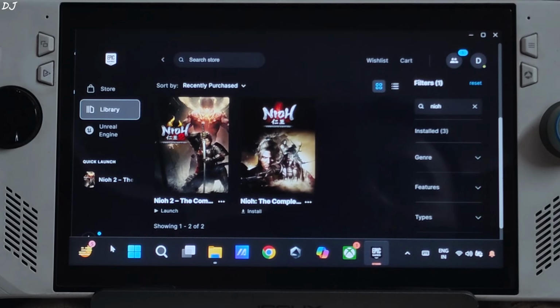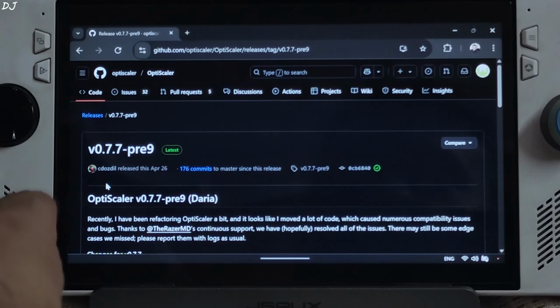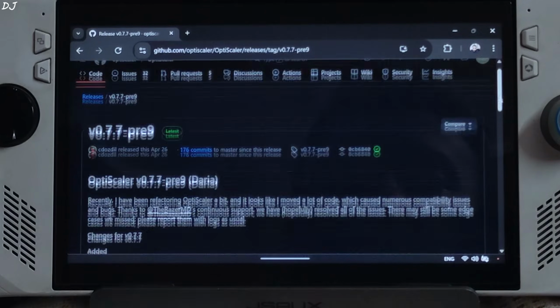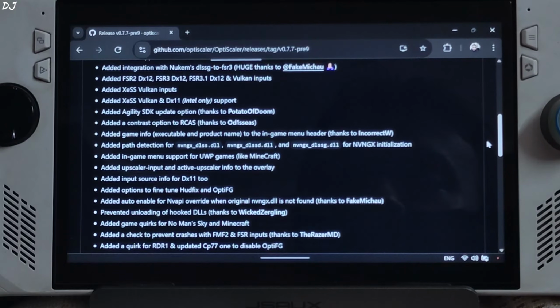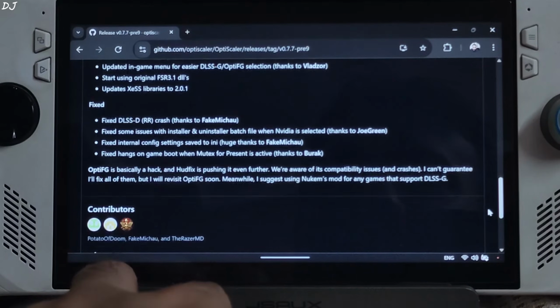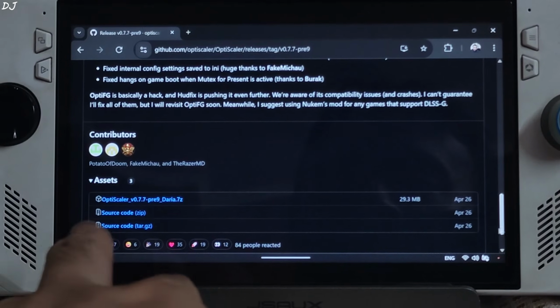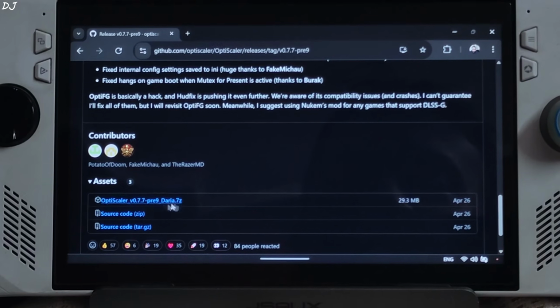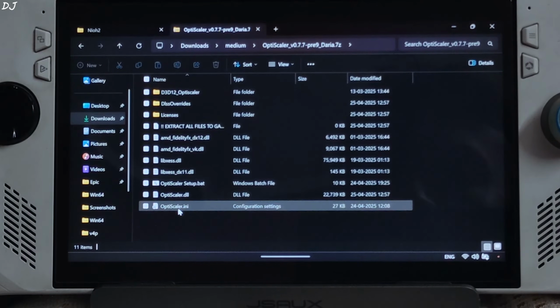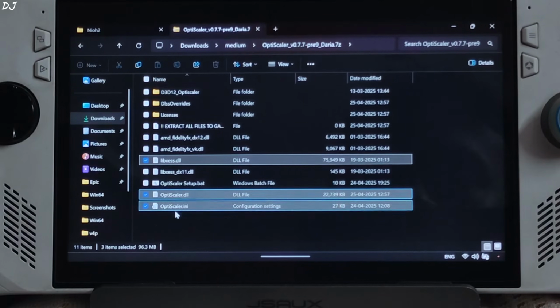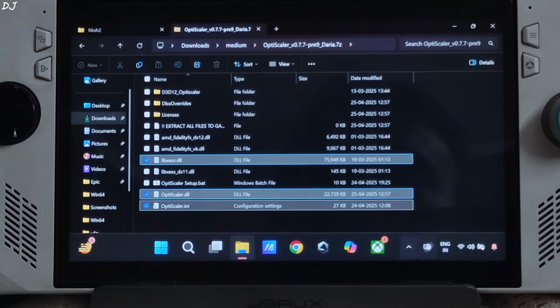First I'll show you Optiscaler Mod Setup on my Rog Ally. We'll be using the Daria build of Optiscaler version 0.7.7 preview 9. Can be downloaded from Optiscaler's GitHub page. We'll give its link in the description. Scroll down until you find the asset section. Expand it, click on the .7z link here. Open Optiscaler's archive file. Copy the highlighted files, 3 of them. Need to paste them in the game's install directory.